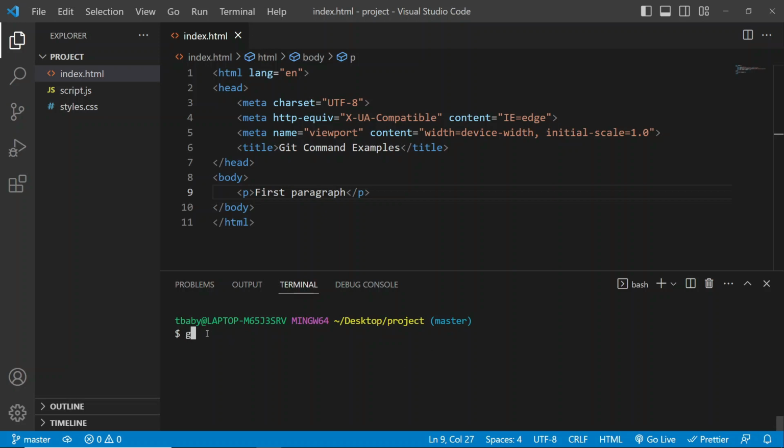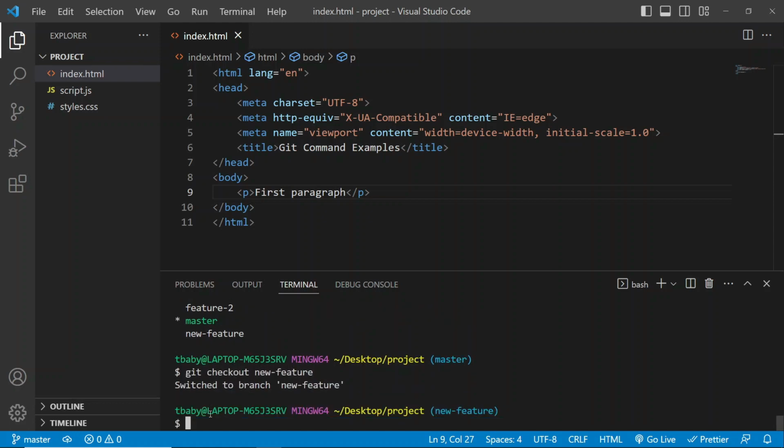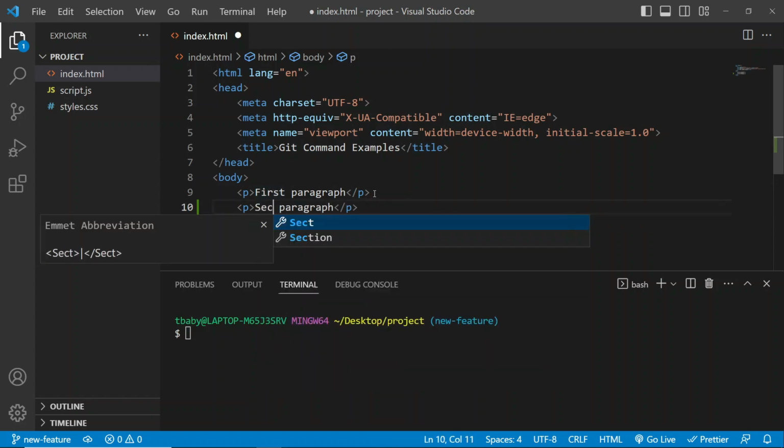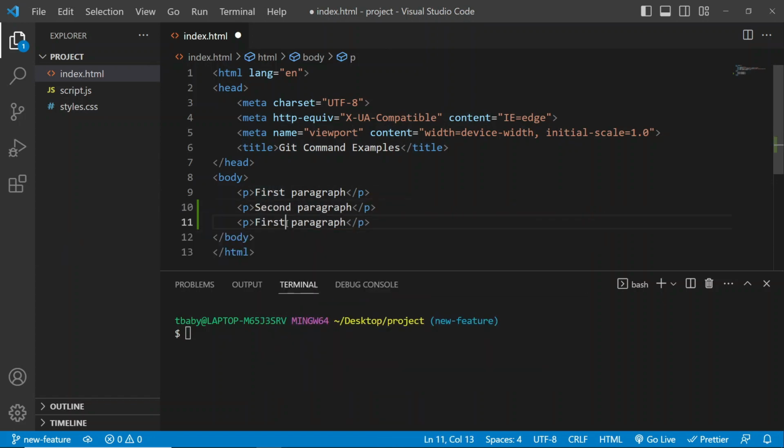So let's remind ourselves the names of our branches. So we're going to say git branch, and I think I'll do this in the new feature branch. So let's check it out. We're going to say git checkout new feature. Okay, so I'm here now, and the change that I'm going to make is I'm going to add a couple of paragraphs here. Okay, new paragraph. So I'm going to say, let's say, second paragraph and third paragraph. Perfect. Okay, so let's press save.